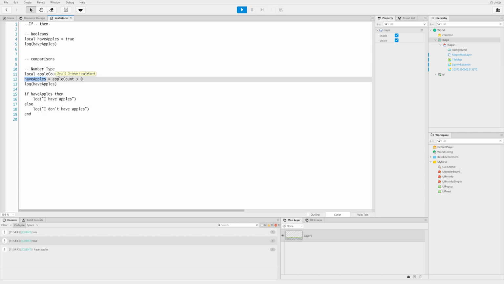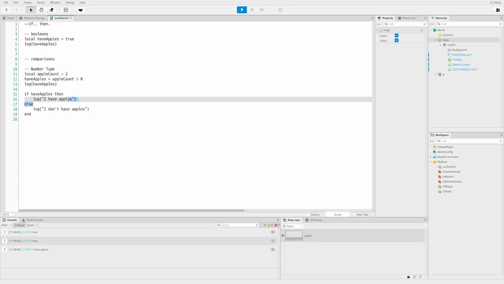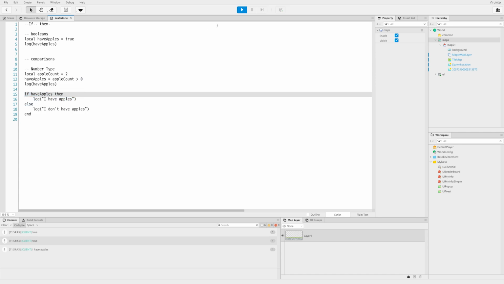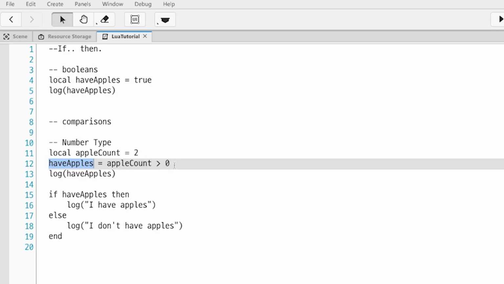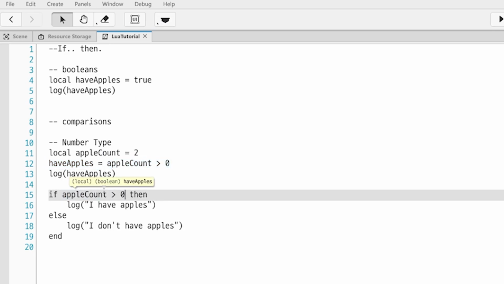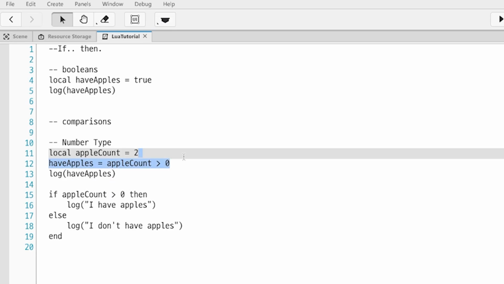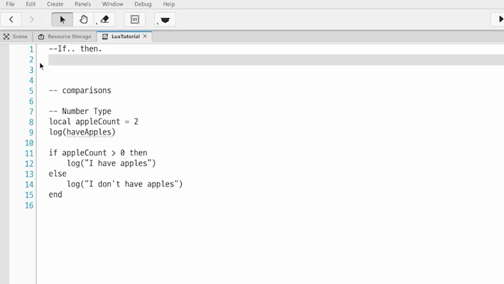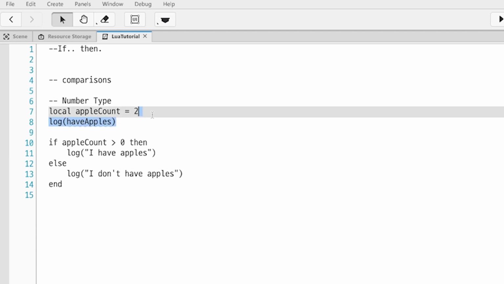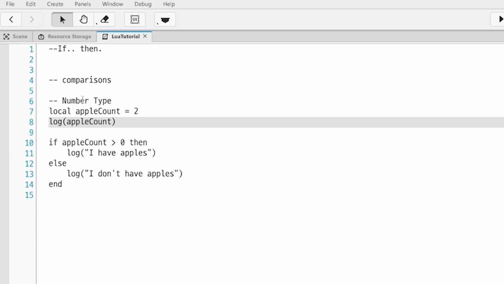Then when we reassign to the conditional statement, we can see that apple count is greater than 0, which is true. So "I have apples" is being logged to the console. We can also, instead of having this boolean here, directly input this into the if-else statement. So instead of using our boolean count here, we'll get rid of this boolean, so we don't use this anymore. And we will log out apple count instead.